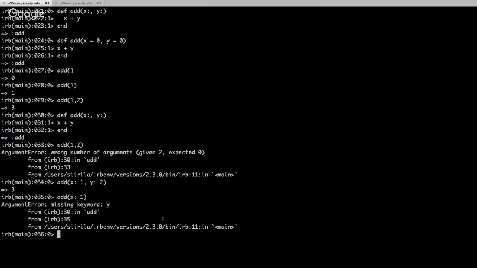Gotcha. Can anyone think of why we would want to use these again? Any thoughts? In methods or in general? Let's say in methods. Doesn't really matter. To get some order in your parameters.